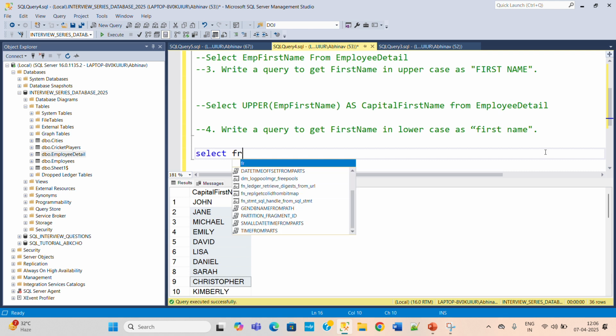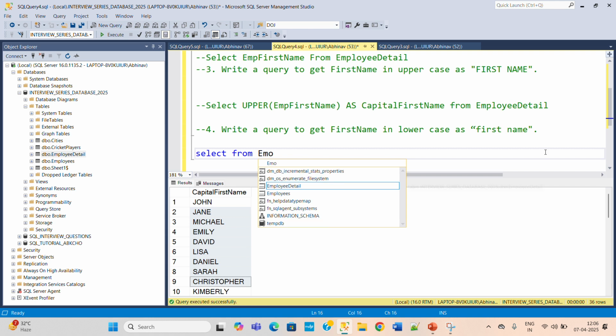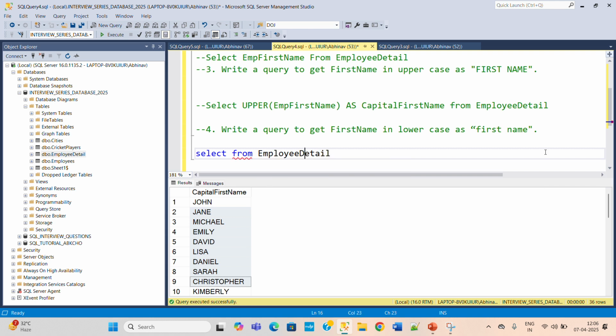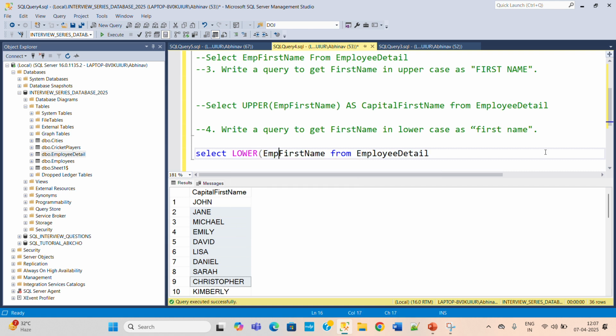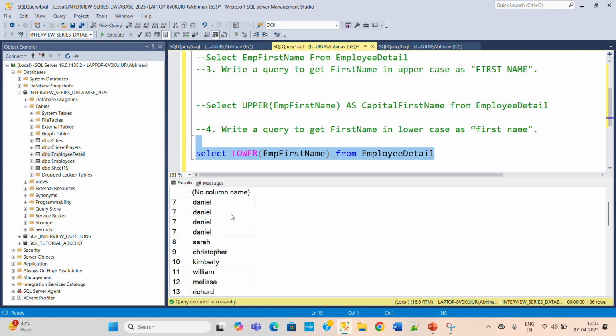Select from employee detail table. Okay, so we are mentioning the table name first, as we need the IntelliSense to provide us the column name so that we will not make any typo mistake. Now first name, employee first name, you can see here it has provided the column name, and then convert it to lower, use the lower function here. So lower, and then here we will get all our letters converted into lowercase, as you can see here. So John, Jane, Michael, Emily, all are converted to lowercase. Okay, so this is also clear.